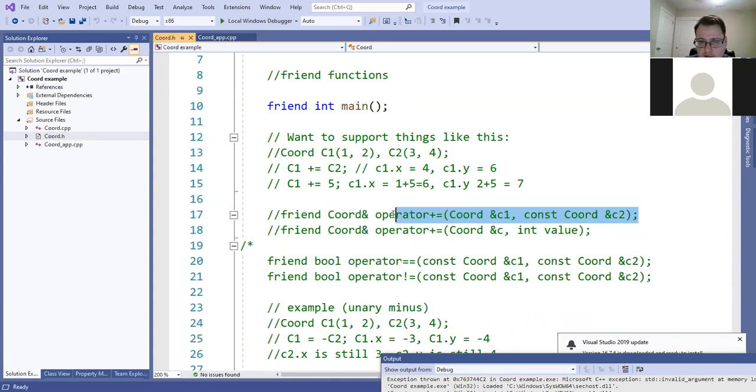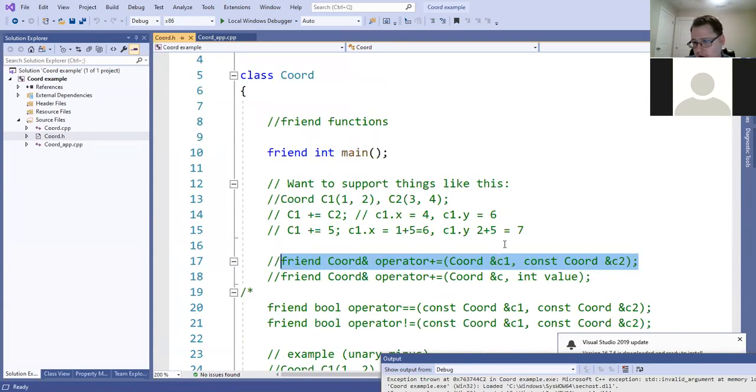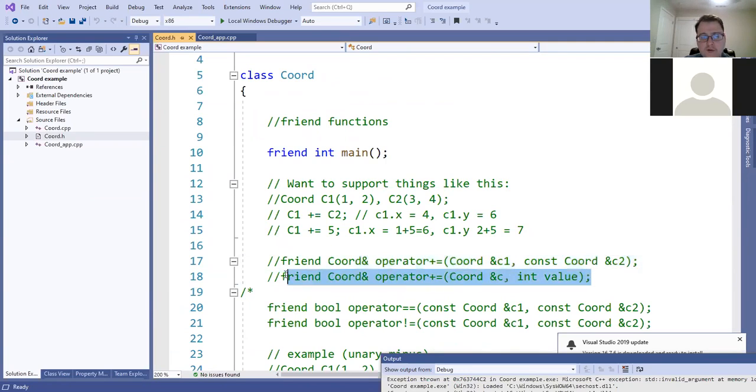So this one would be a friend function for two coordinate objects, to add two coordinate objects together, but with plus equal. So this is going to actually change the left of the two objects. Likewise, we have this one down here. This is another plus equal, but this one has a Coord object on the left and an integer on the right. So this one could be done with things like C1 plus equals 5, which would add 5 to both of C1's x and y coordinate values.